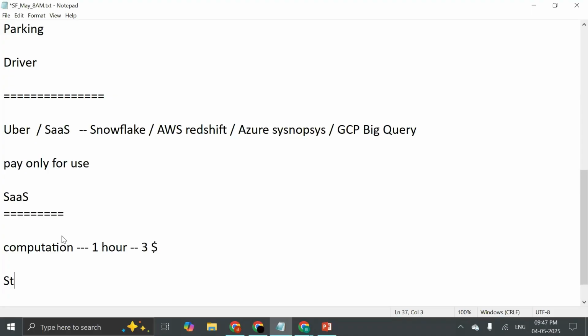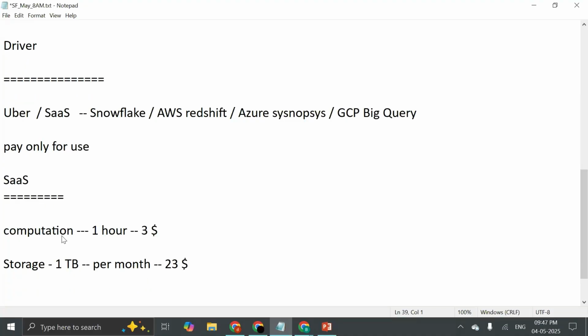At the same time, for storage, it is going to charge per 1 terabyte of storage per month, around $23 approximately. This is very flexible and very minimal. Every startup organization to the MNC organizations can utilize Snowflake. So that is the main advantage here. And we also have a lot of advanced features implemented in Snowflake.